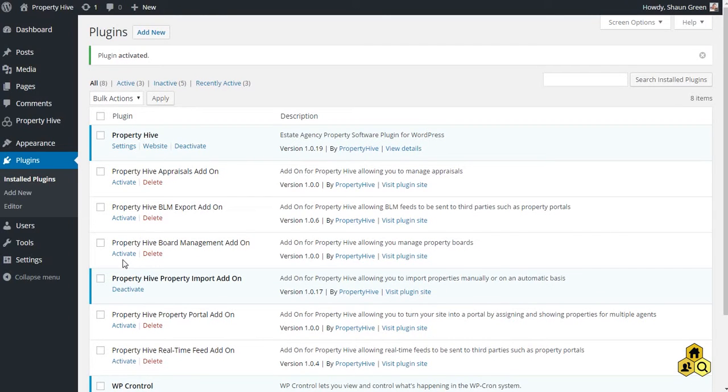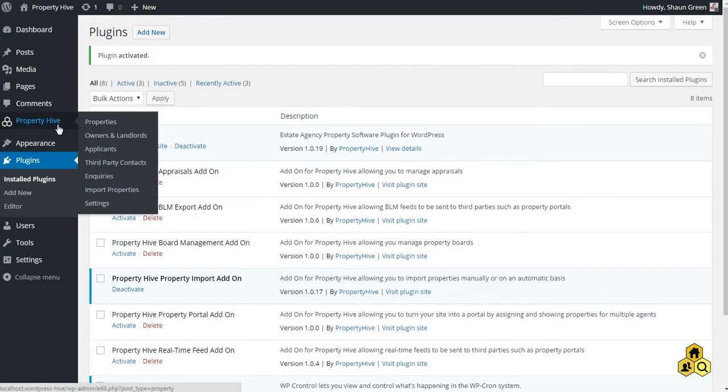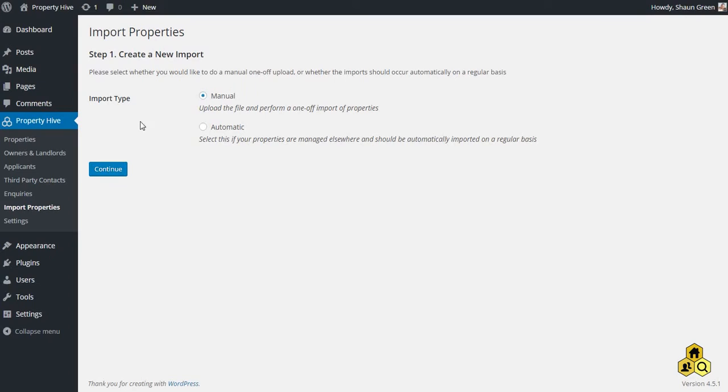And upon activation, what we'll get is a new option under the Property Hive menu on the left that reads Import Properties. So if we go into there, we have two types of import. The first one is manual, so that's a one-off import. This is great if you're taking your properties from a third party and you want to get them into Property Hive initially, and then you're going to manage them manually from then on.